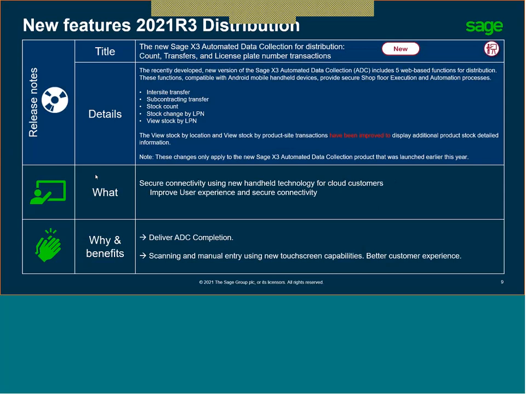So let's start with the ADC. As I told you, we have added, in fact, 5 new functions and inquiries. So now we have the interface transfer, the subcontracting transfer, the stock count, so it's new, the stock change by LPN, and also the inquiry view stock by LPN.